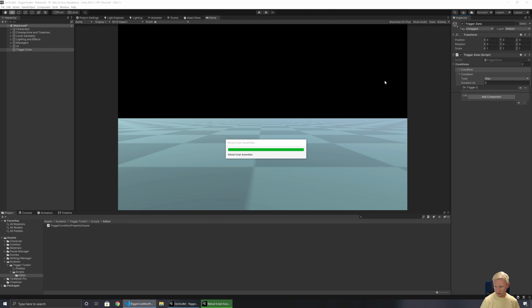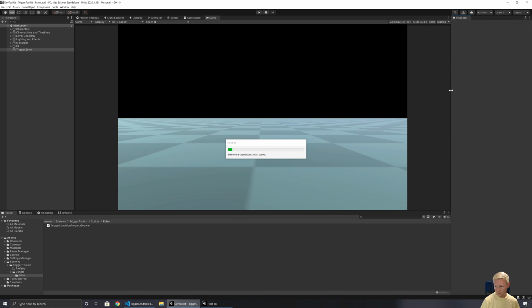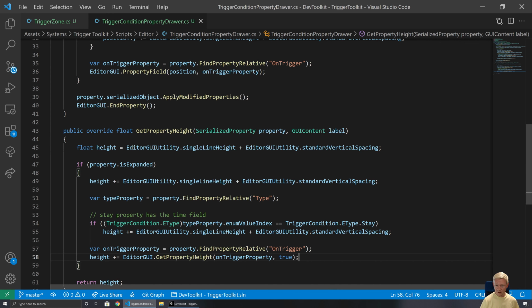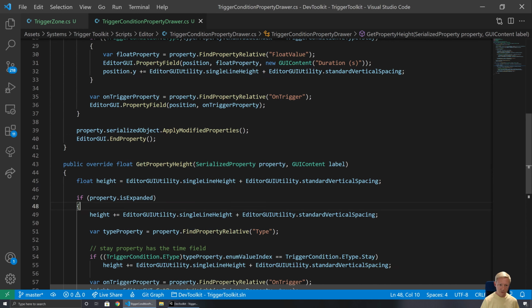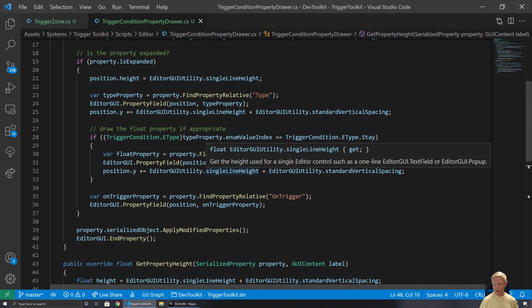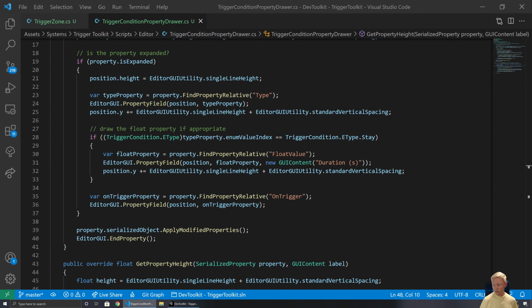So if we run this now, we can see that's looking much better. It's getting the height correctly for it, which is good. So far, so good. We've got our elements there for the triggers. We've got our element there appearing and disappearing for our float value. What we don't currently have is the tags.